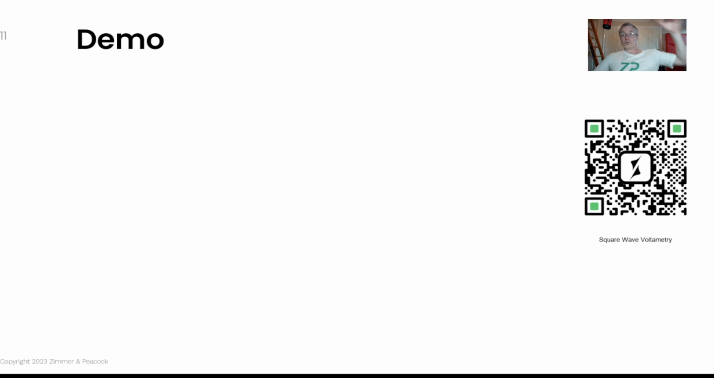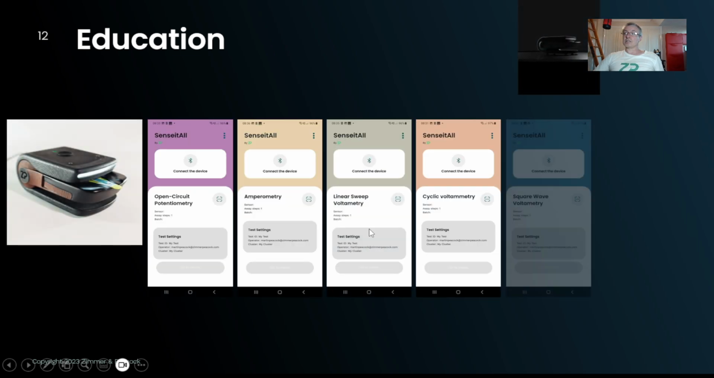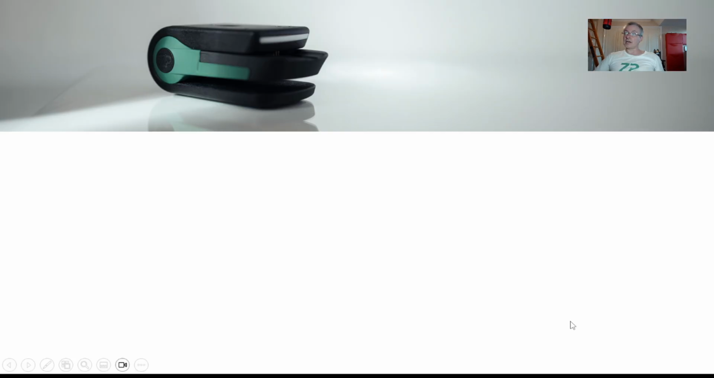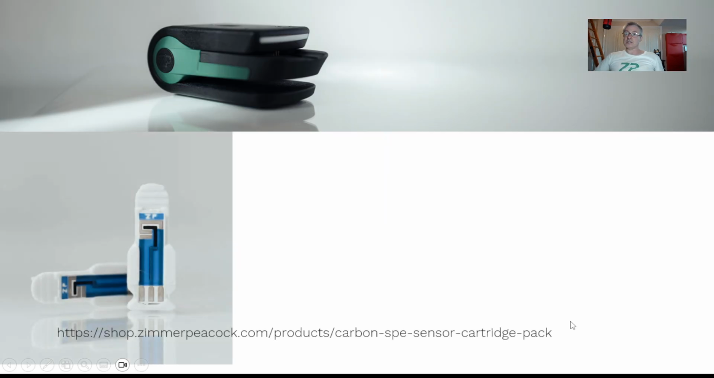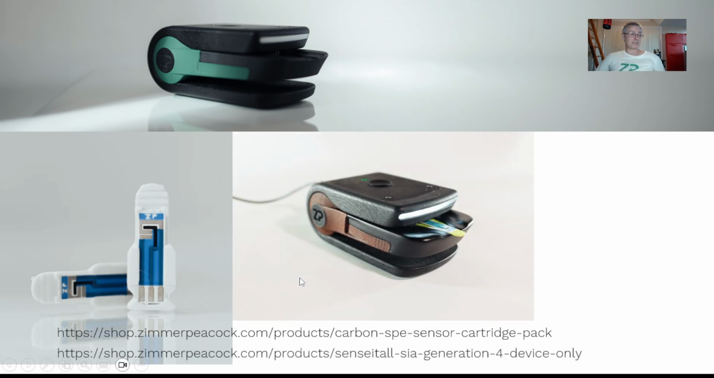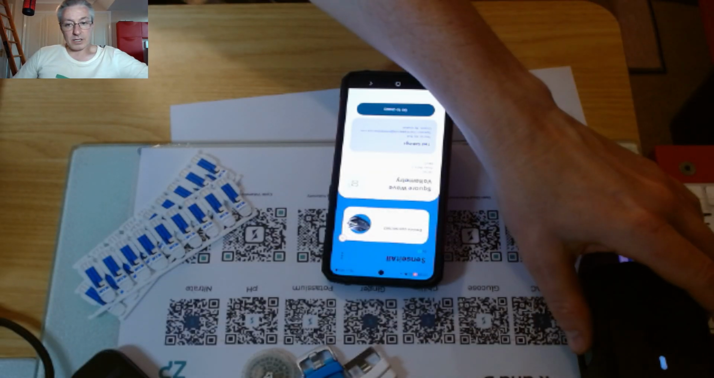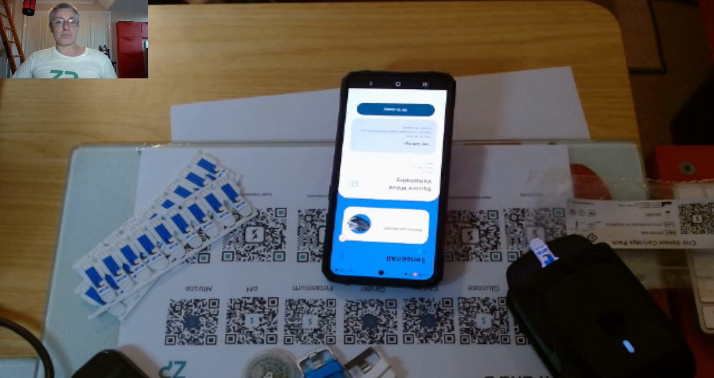So if you install the Sense It All app on your phone, then you will be able to follow along with that demo. And every time you scan, you'll get a new methodology available to you. What you will require then, unfortunately, is hardware. You will need, and I've put a link to it, some cartridges. Here are the cartridges. You can buy those online, and you will also need hardware.